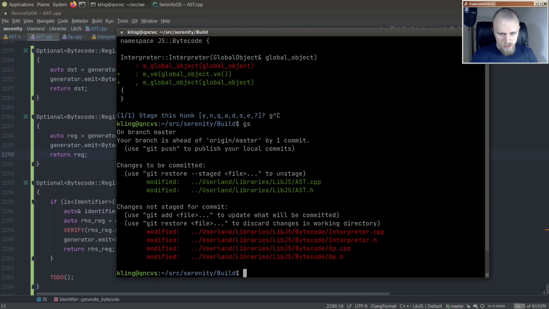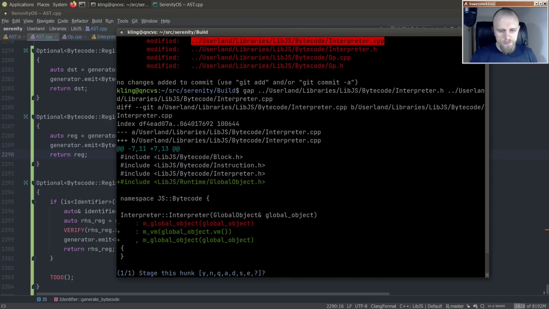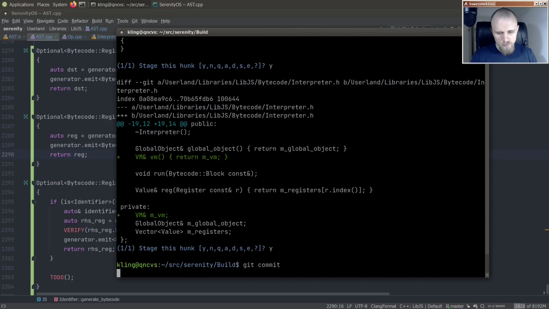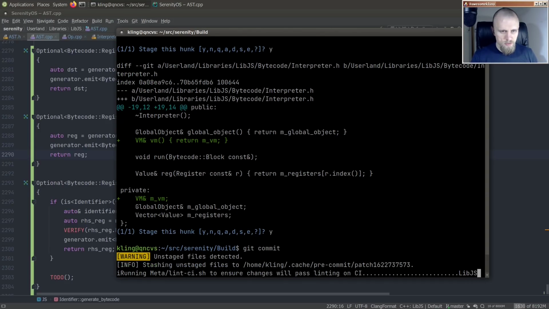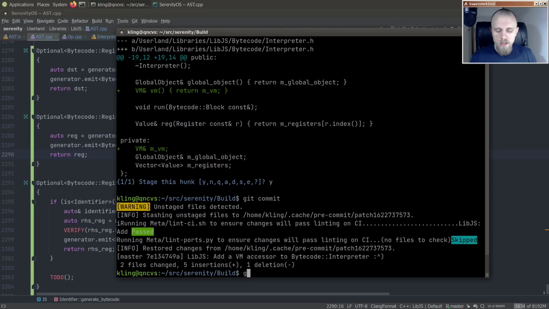So, wait. Let's do this a little bit differently. Because I added the VM getter to interpreter, we can just do that separately. LibJS: add a VM accessor to bytecode interpreter. Yeah, that's just nice to have.